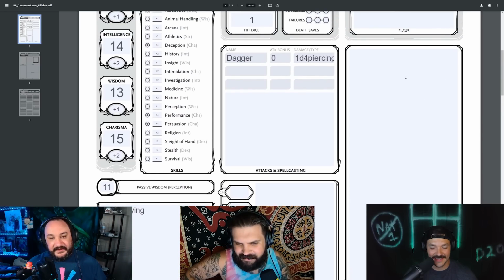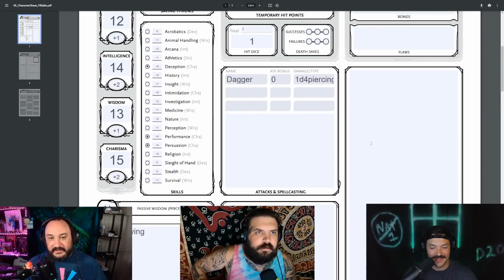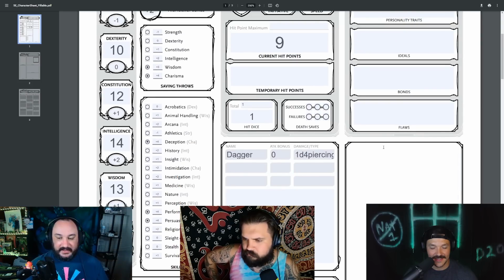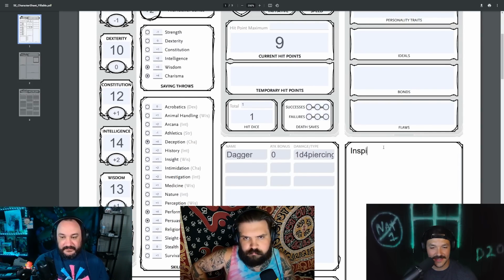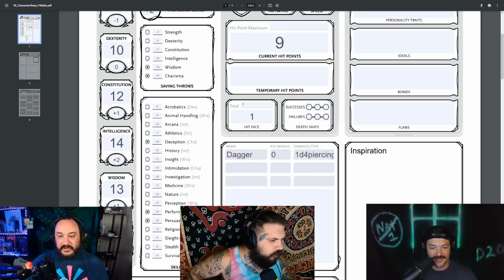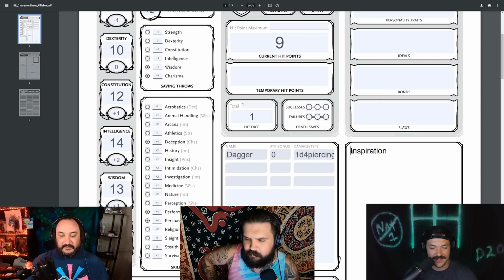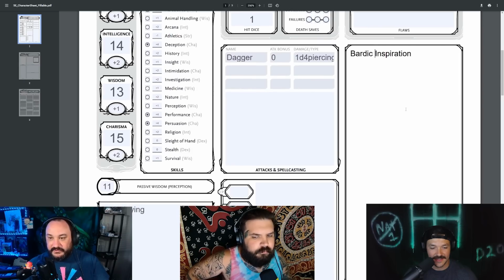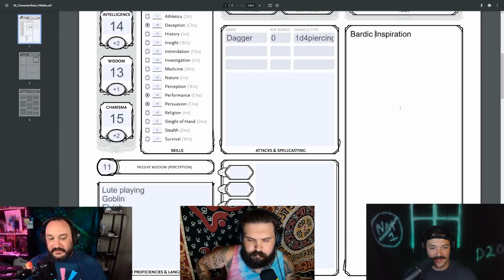Features and traits, these are the things you'll get as you level up. Let's say Bard has inspiration as a feature. Bardic inspiration. And we'll go into what that does later on when we go over the classes, but this is where you'll just list your features and traits that you have.